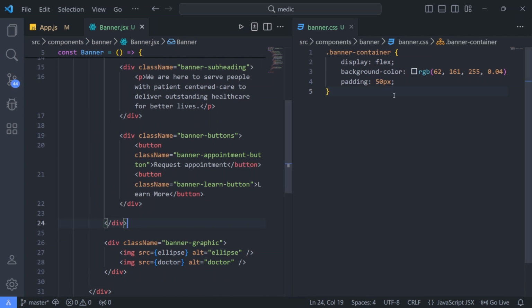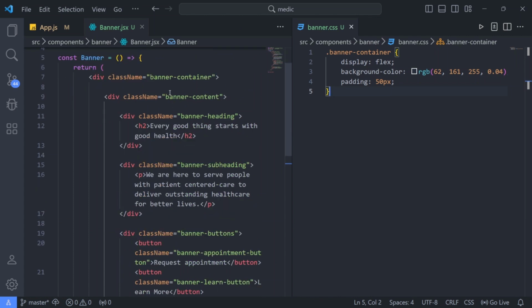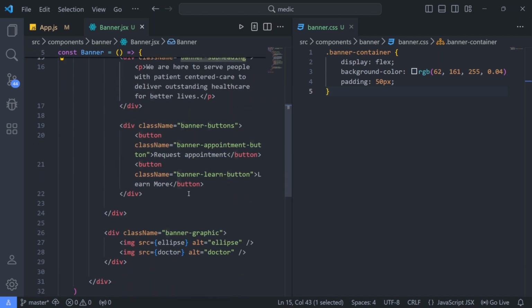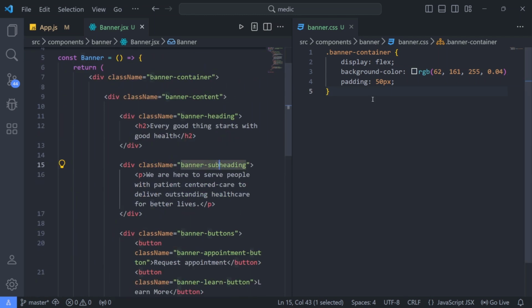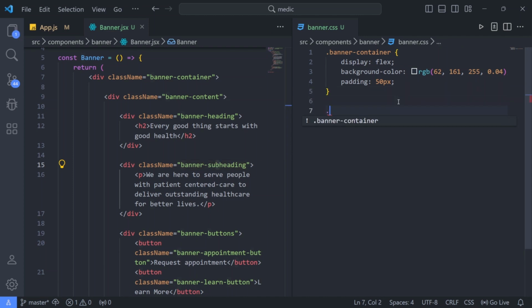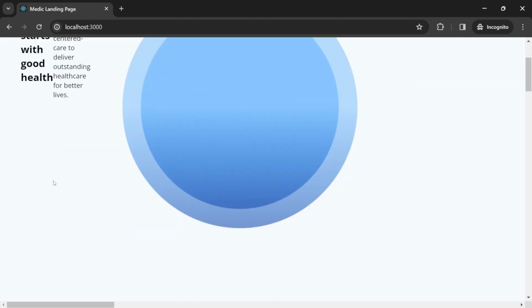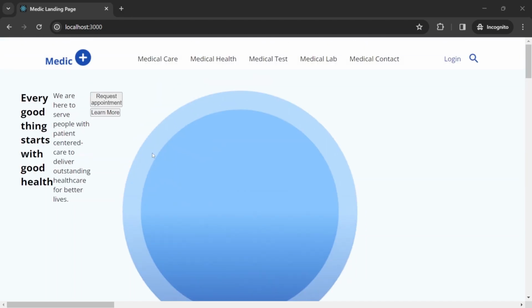Great. Now, after targeting our banner container, what is next? We need to do something about our banner content, which essentially contains the heading, the subheading, and all the buttons. Of course, the images are in a different div. So we're going to target this banner container. I'll write banner container, banner content first, and then let's give it a display of flex. Let's go back to the browser. All right, it's working for now.